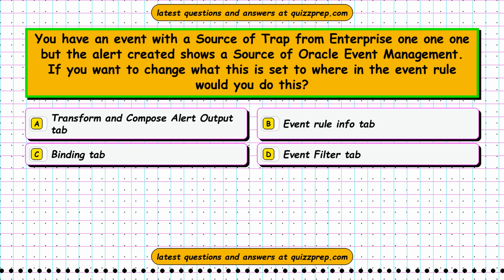Question 25. You have an event with a source of trap from Enterprise 111, but the alert created shows a source of Oracle Event Management. If you want to change what this is set to, where in the event rule would you do this? Option A, transform and compose alert output tab. Option B, event rule info tab. Option C, binding tab. Option D, event filter tab.